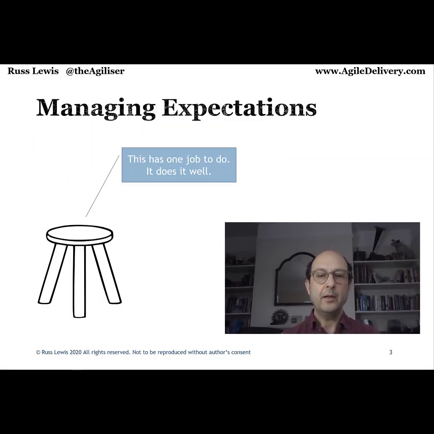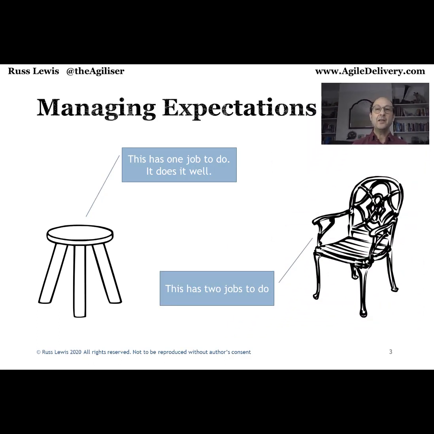When we're thinking about a project, we have to manage the expectations of the stakeholders. This stakeholder wants somewhere to sit, and a simple three-legged stool is going to do that very well. As the owner of the stool or the user of the stool becomes more familiar with the stool and sees other stools, their expectations may increase and they want something fancier and that looks better.